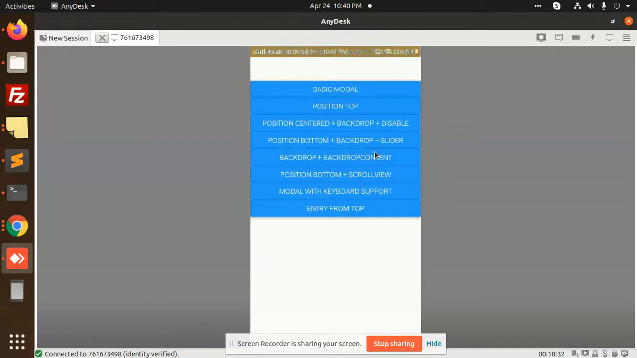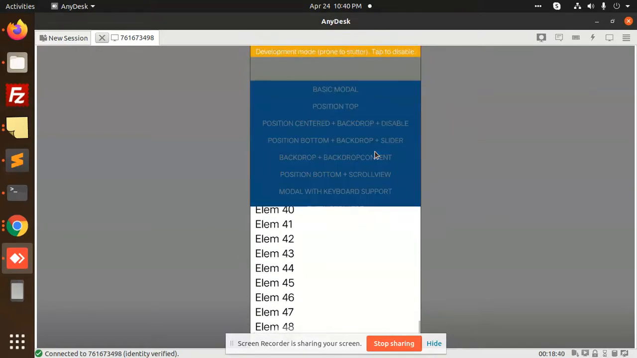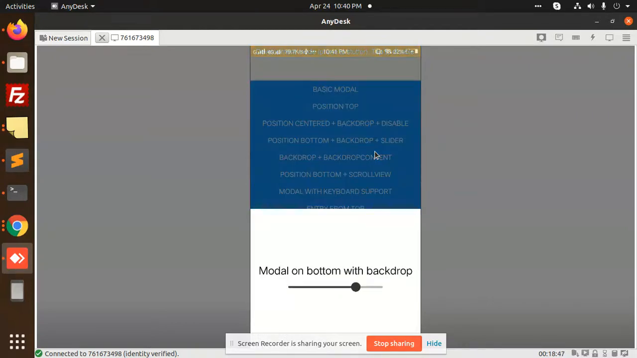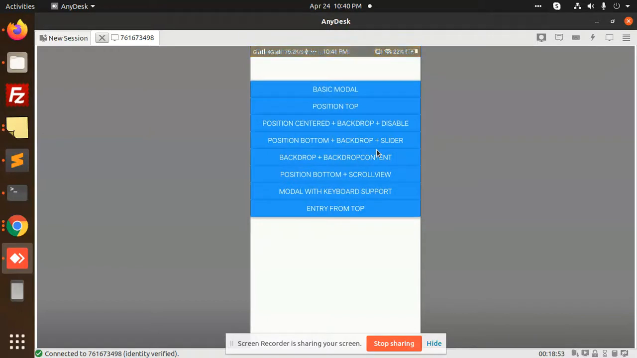So you can use this modal also if you want such kind of animations or something like this. Position bottom, footer, scroll view, if you want like this, you can also use this one. Okay, position from the backdrop, slider, if you want this one. If you want to add something like this, you can also use this one, right? So you can use this modal if you want such kind of functionality.